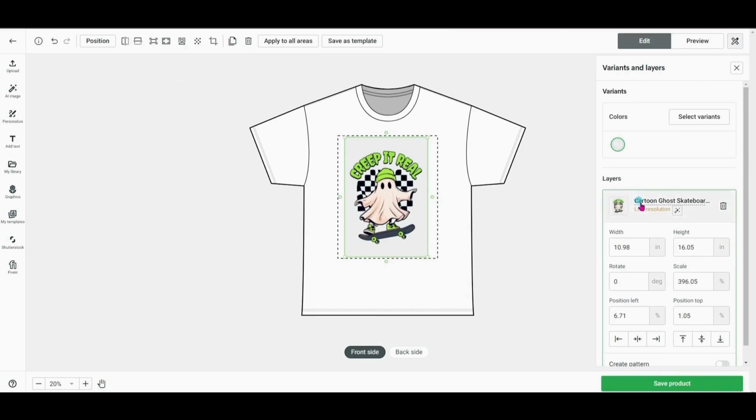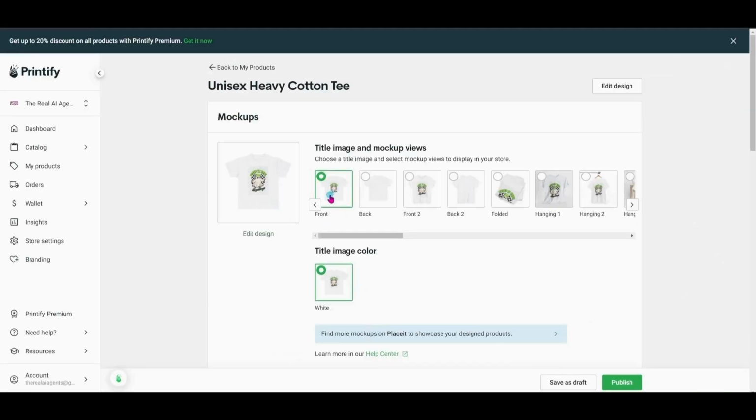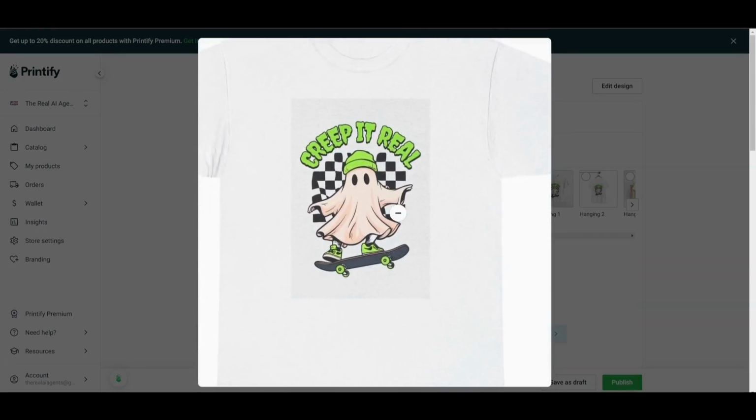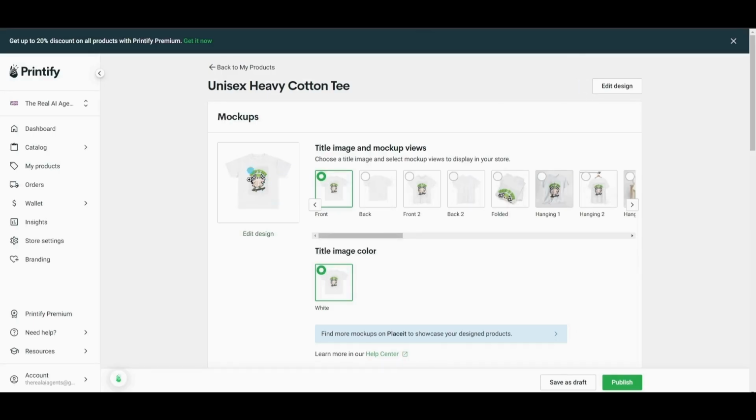I do want to point out though, the bigger you make it, the lower your resolution is. So you will either want to automatically enhance it or take this into Photoshop or Canva and upscale it to be the right resolution for a clear print on your t-shirt. And then you just want to fit it to wherever you want it. Save your product. And then it'll show you what your design looks like on that product. So obviously I would want to remove the background and make it a transparent design before I did that, because you don't want that square box on your shirt.